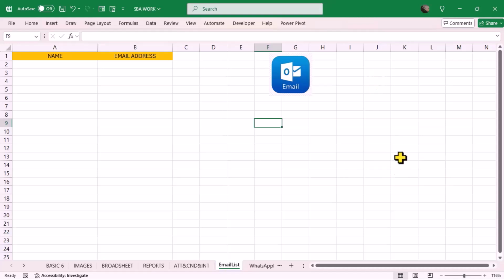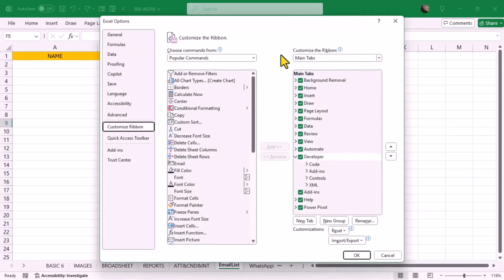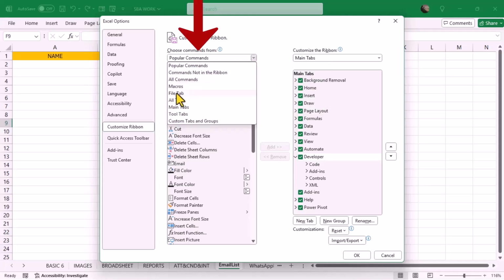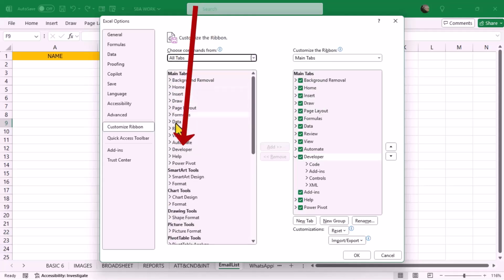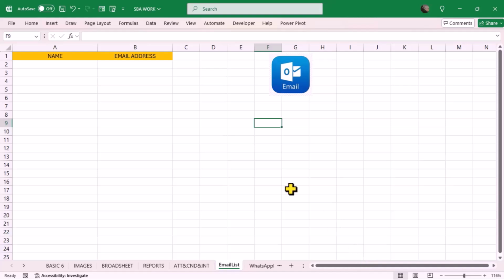So assigning the macro, you first need to go to the developer tab. If you do not have the developer tab here, then you can right click anywhere in the ribbon, go to customize ribbon, and then in the choose command from here, let's change to all tabs. Then you look for the developer, you click on it and you use the add button here to add it to your tabs. Then you click OK.